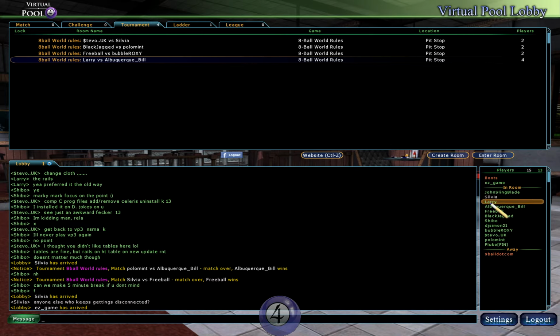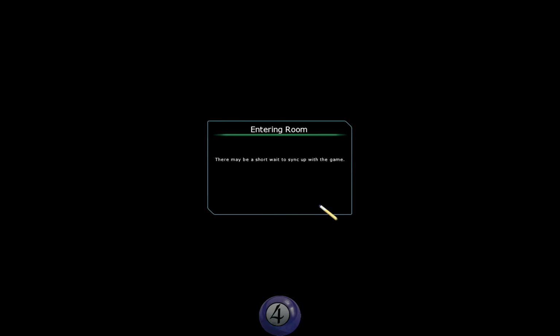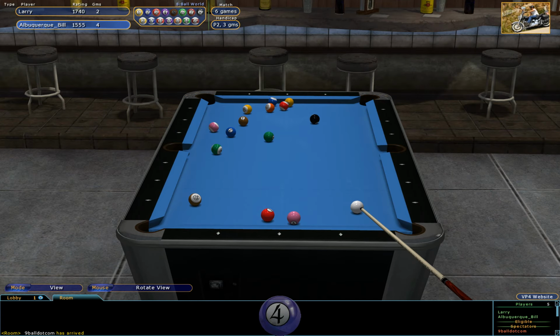If you look at the names of the players, there's Larry there, for example. If I click his name, that's telling me that Larry is a competitor in the tournament. When he's not playing in a tournament, it'll just show him in chat. It's telling me his location, which is the name of the room, Larry versus Albuquerque Bill, and if I want to, I can just click on that name there, and that will take me straight in, and there you go.